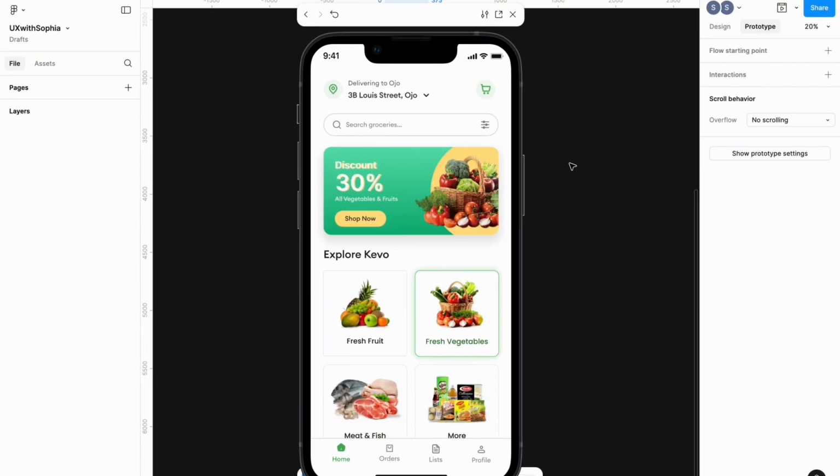I'm going to be showing you how to create an interactive card or image animation just like the one you're seeing on my screen. I'm going to be using this particular screen to show you how you can achieve this interaction. Let's get right into it.